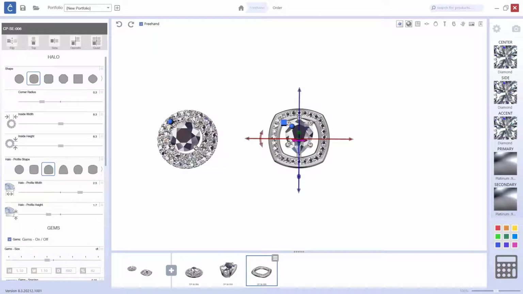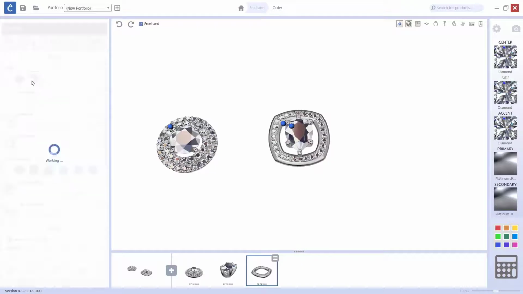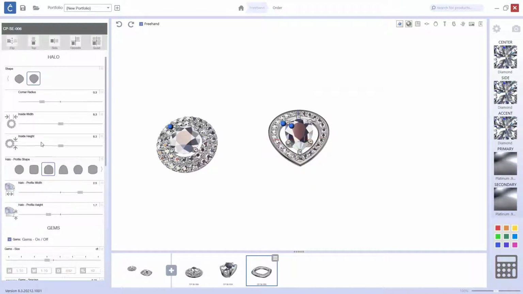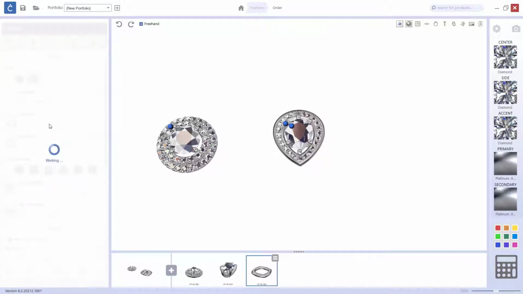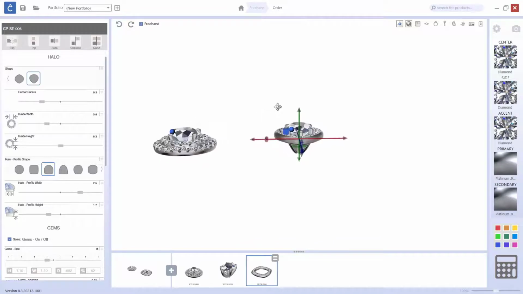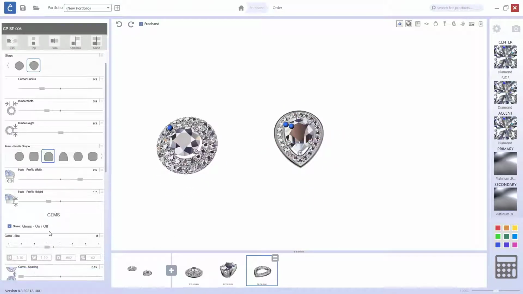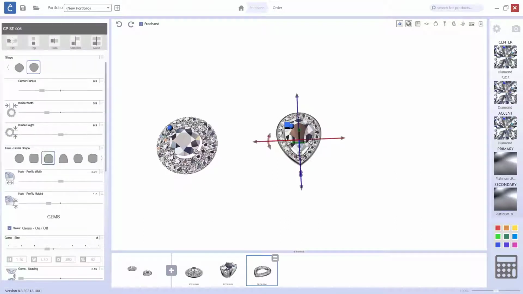Alright, so now I have the halo here. What I will do first is look for the pear shape. This is the pear shape, and now I will reduce the inside width until I get the shape that I'm looking for. I will bring it down like this, and what I will also do is just take metal out, because I want to have the look pretty close to what I have here.